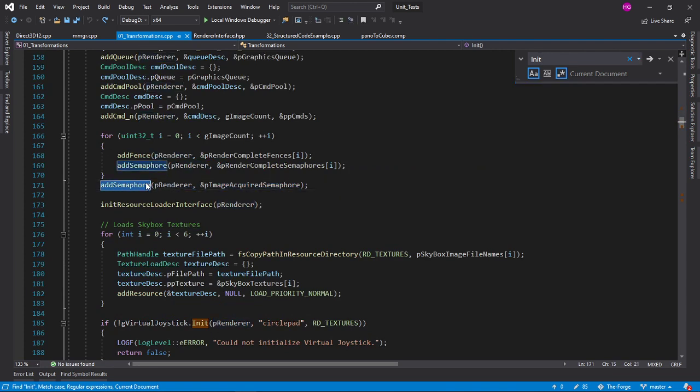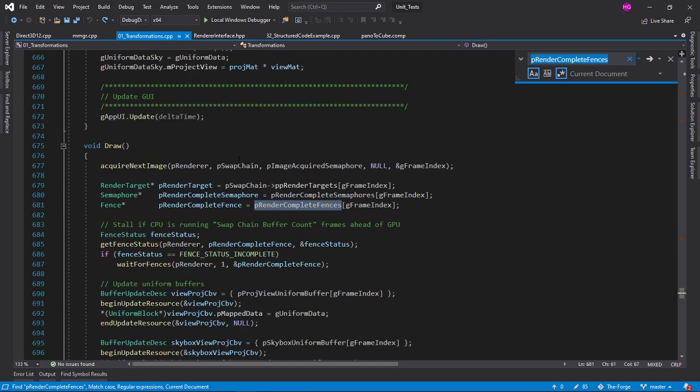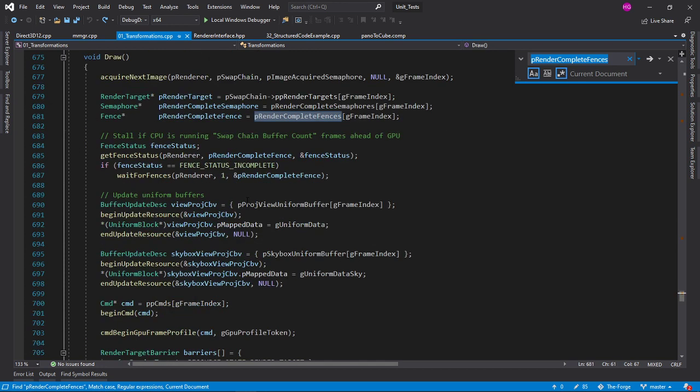Add semaphore, that is interesting. Just one, exactly one more. And why is that? Where are these actually used? That is what is bugging me right now. Fence.